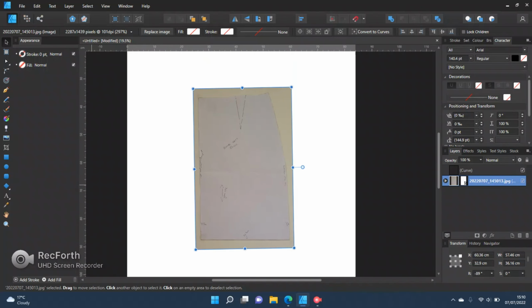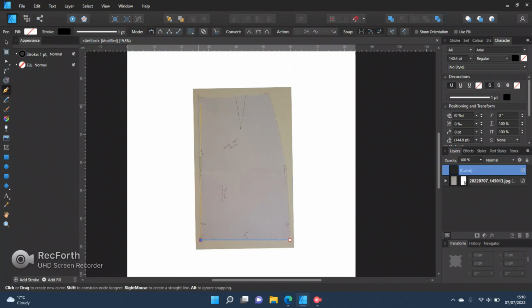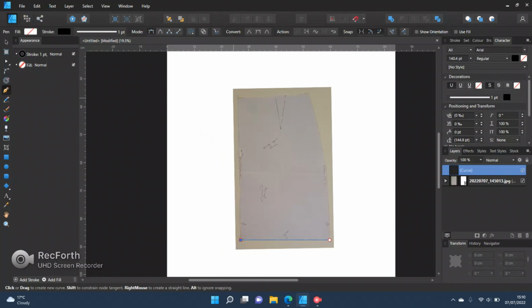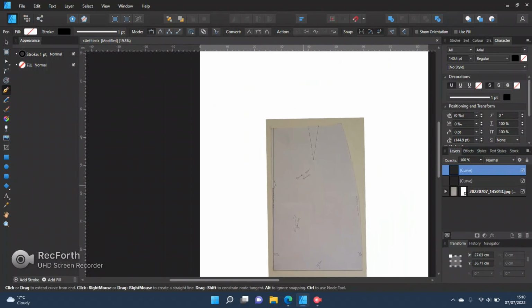And then you want to grab the pen tool again, click on the curve, click on that one, and then press Shift. Remember you want straight lines here. So press Shift and go all the way to the top. So at the moment that's quite out, but we're going to adjust that.